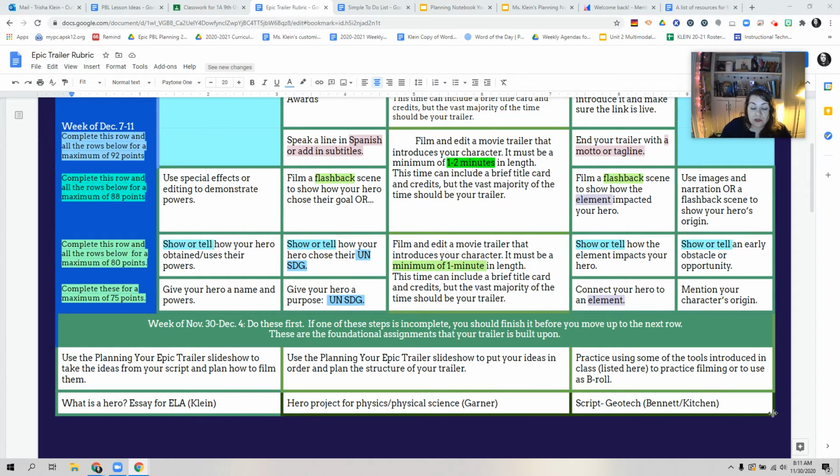Once you've done those, which you should hopefully already have done, you're going to use the Planning Your Epic Trailer notebook to plan out how you're going to film. You're going to plan out the structure, so what order are your scenes going to go in. And then this week, you can also practice using some of the tools. So in my class and in technology, we're going to show you some different tools, and you can practice using them to practice filming.